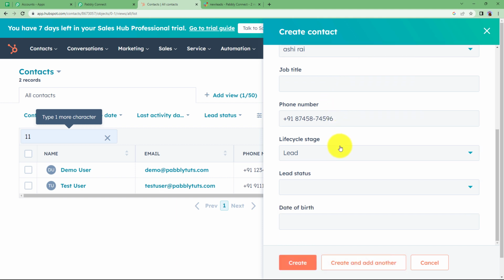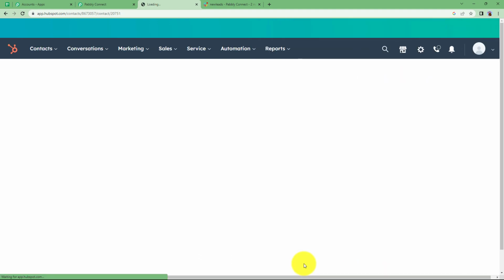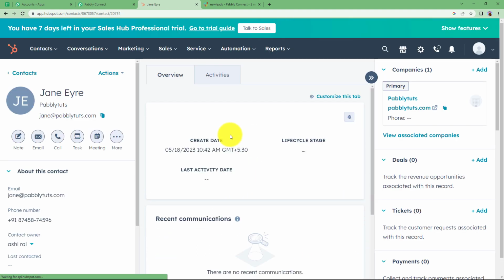So we have given the phone number as well. If you want to add more details, you can do it according to your requirement. But for our Slack channel workflow right now, we do not need anything more than that. So click on create and then a new contact will be created.